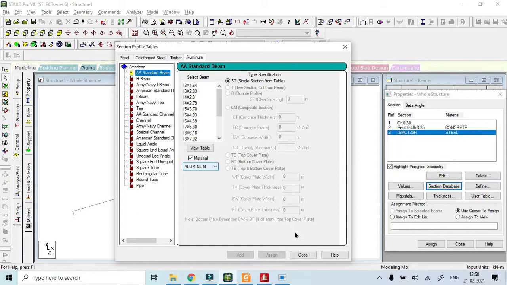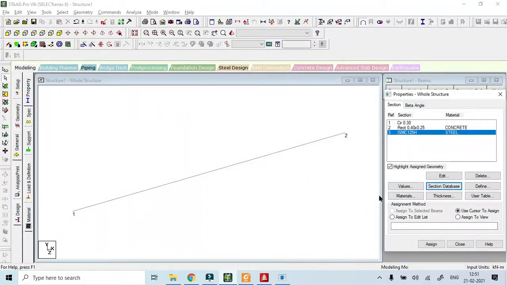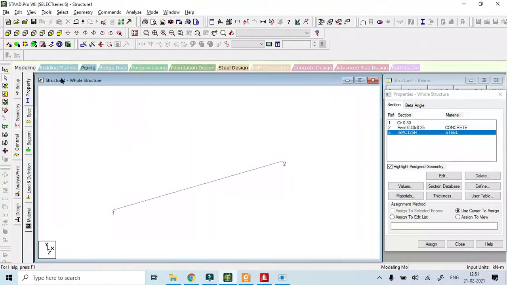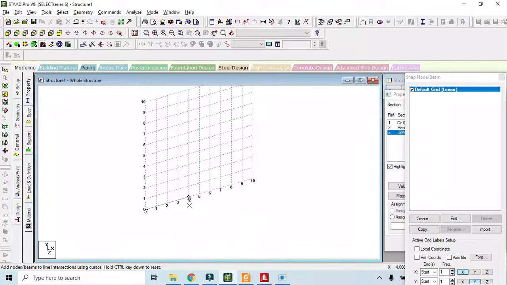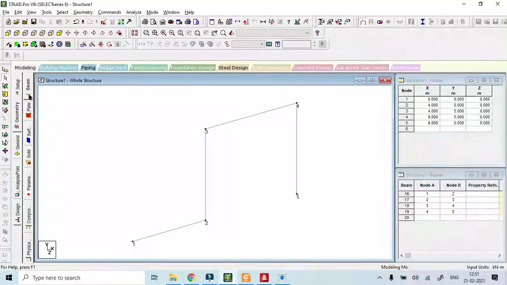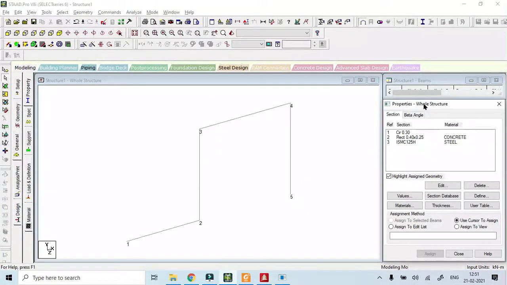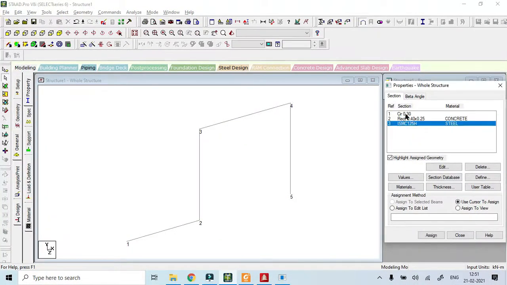So once you have loaded all that you want into this space, you click close. Now let me draw a few beams. I will click the create snap node and draw a few. I click escape, and I come back to general, property, then this corresponding thing. You see these three sections have been loaded into the space.